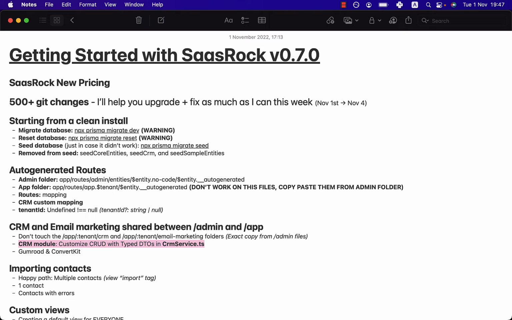CRM is entirely built on top of the entity builder, meaning that I don't have any model on the database for contacts, companies, submissions, and opportunities. But what if you want to start customizing it fully besides the no-code routing system? You can do that by taking the example of the CRM module on the CRM service file, where I created DTOs and made an example for each CRUD functionality.